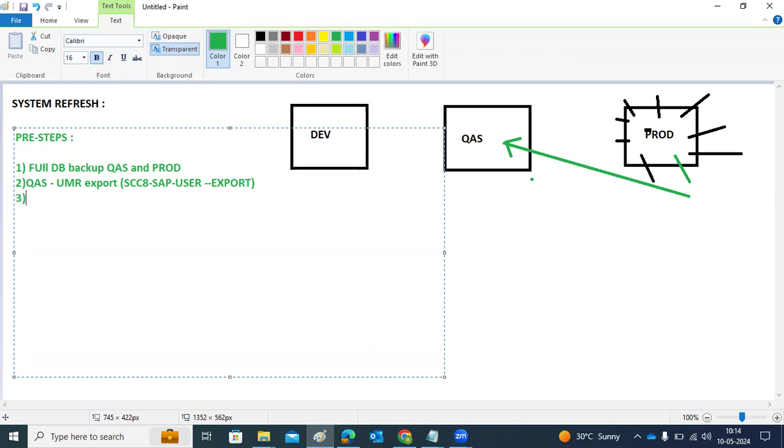Once the UMR export is done, we need to take the RFC tables export. We create a transport of copies, then export the RFC tables. Some RFC tables are very important: RFCDES, RFCDOC, and RFCATTRIB. These are the tables we need to take out.